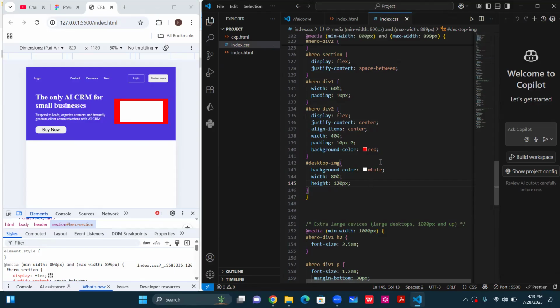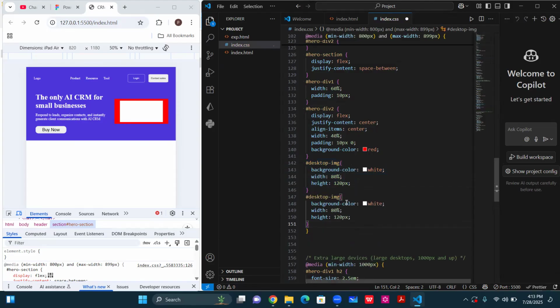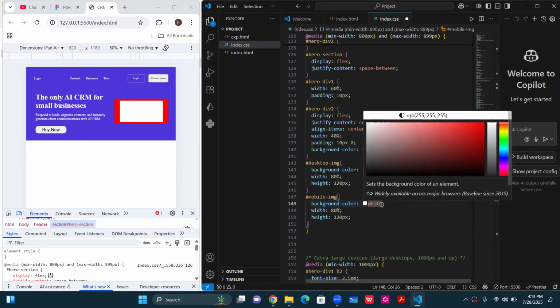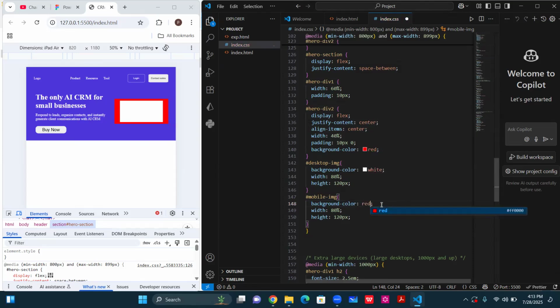And then we're also going to have, what's it called again, the other image, the mobile image. Remember, I'm just trying to create, instead of having a picture, I'm actually using a color. Okay, sorry, we can say green.